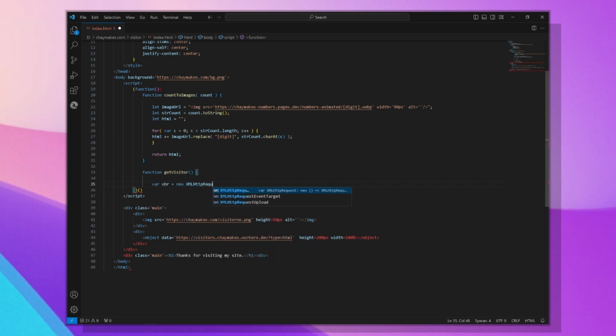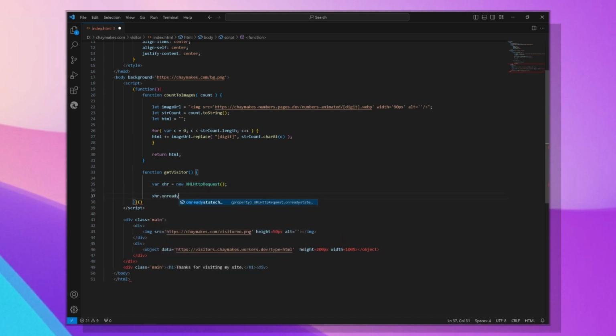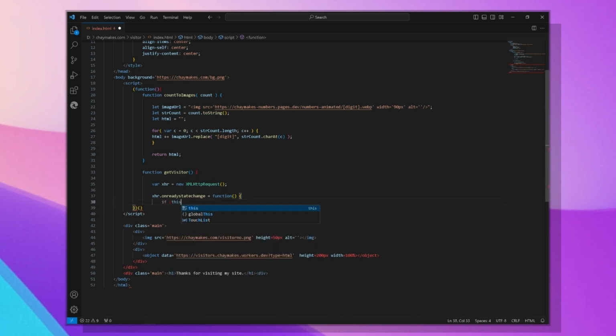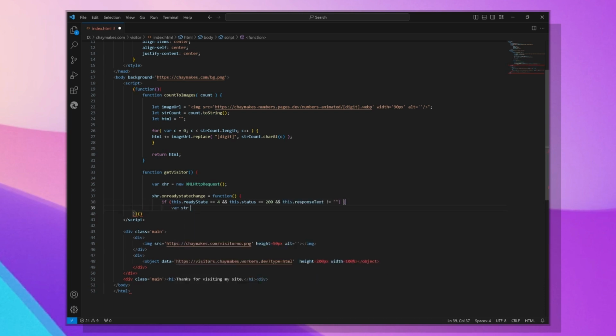XMLHttpRequest object. An XHR object is used to retrieve data from a server using a URL. We need to add the event listener on ready state change to our instance of XHR to catch the server response. We also need to check if the server response is okay before we use the returned data. Now we call our count to image function with the response text as the argument. This will return the count value as HTML markup.